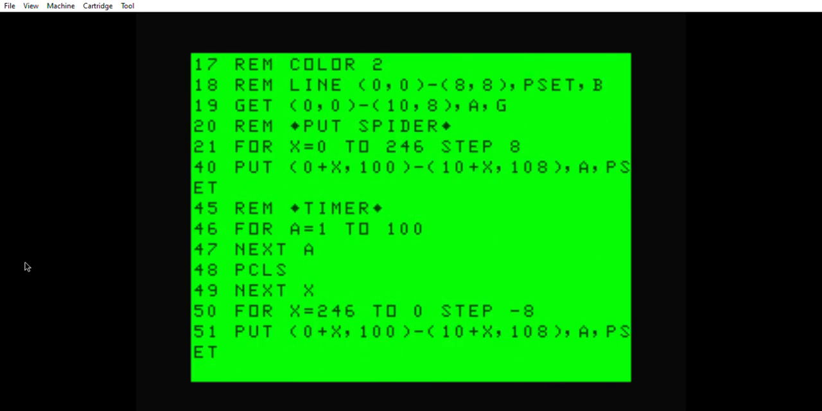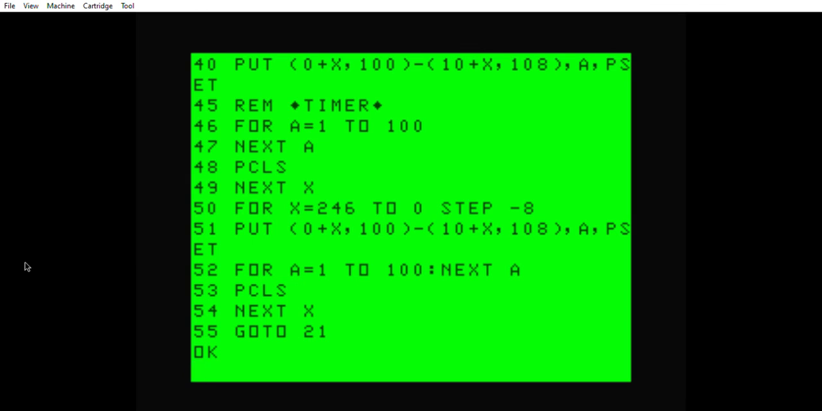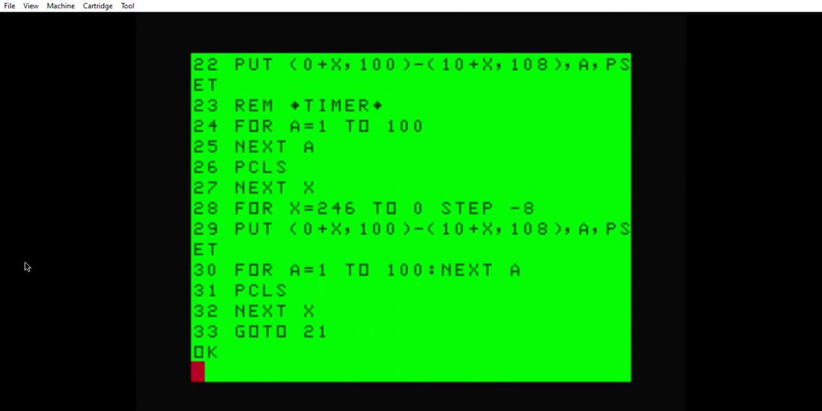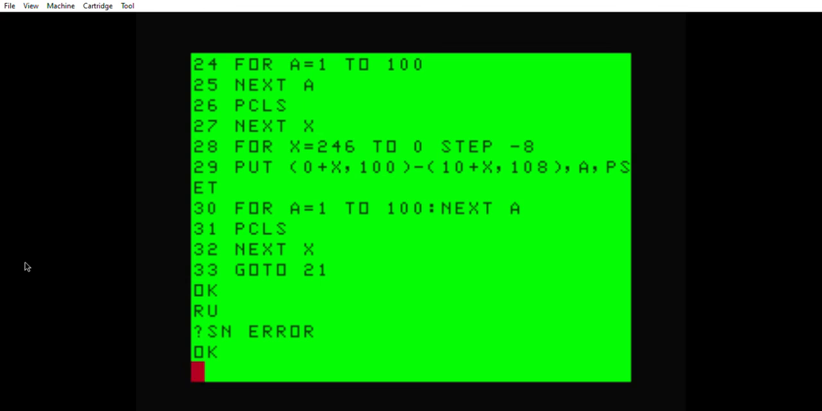Just this list here, what I showed you. And before I go, I'm going to renumber this so I can tell you exactly how many lines that took. It took 33 lines of code. So with 33 lines of code, you can do this. And if you have any questions, just feel free to leave a comment.